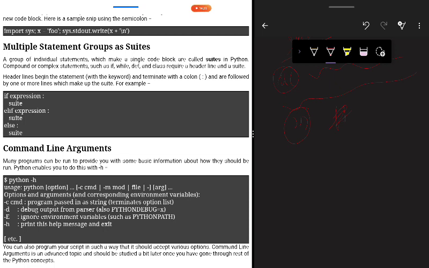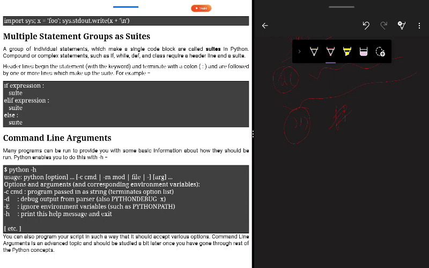Many programs can be run to provide you with some basic information about how they should be run. Python enables you to do this with -h. You can also program your script in such a way that it should accept various options. Command line arguments are an advanced topic that will be covered a bit later once you have gone through the rest of the Python concepts.